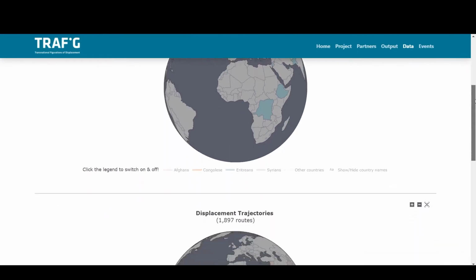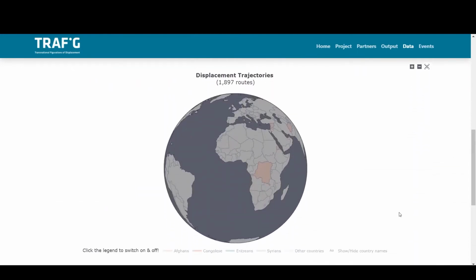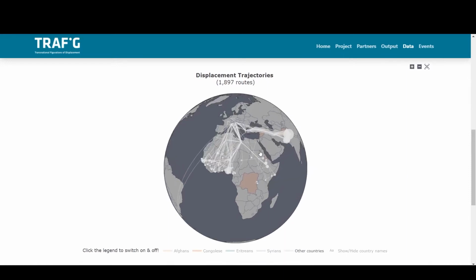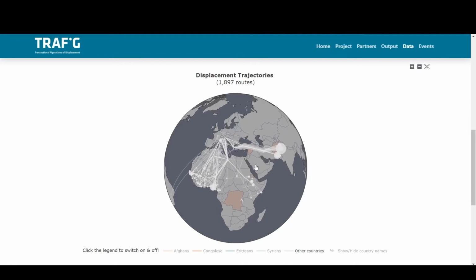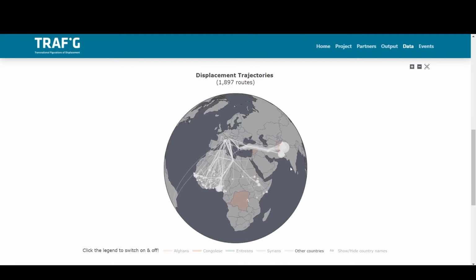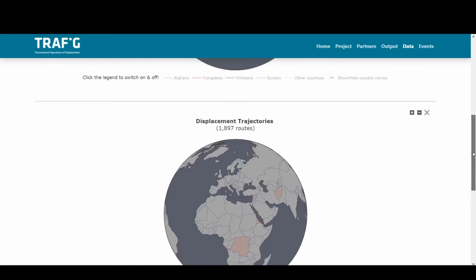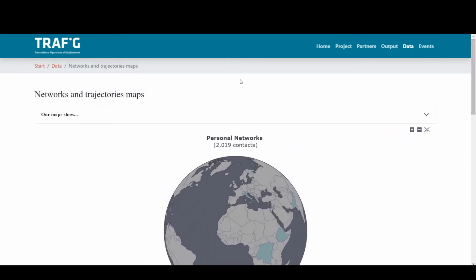The same logic goes for the second globe showing the displacement trajectories. If you, for example, toggle on all the other countries here, you can see that there are different point sizes which are indicating how many people are originating at this place. So for example, here in Punjab, Pakistan, there are 45 people originating from this place. You can explore the maps by simply toggling on and off all the different legend entries and also comparing different focus groups. So after you now know how the globes are working, let's have a look at the radar charts.